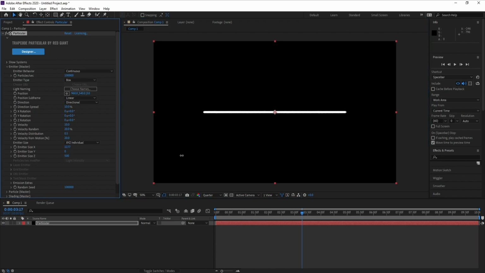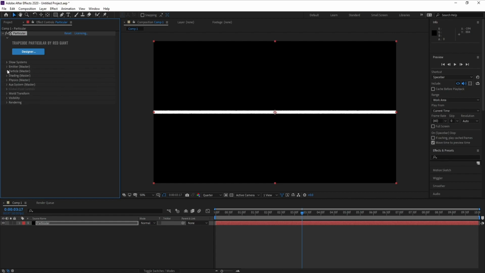Emitter Size X around 2000 and also Size Z around 2000 like this. Okay, now close Emitter and open Particle, change Life Random to 50%.